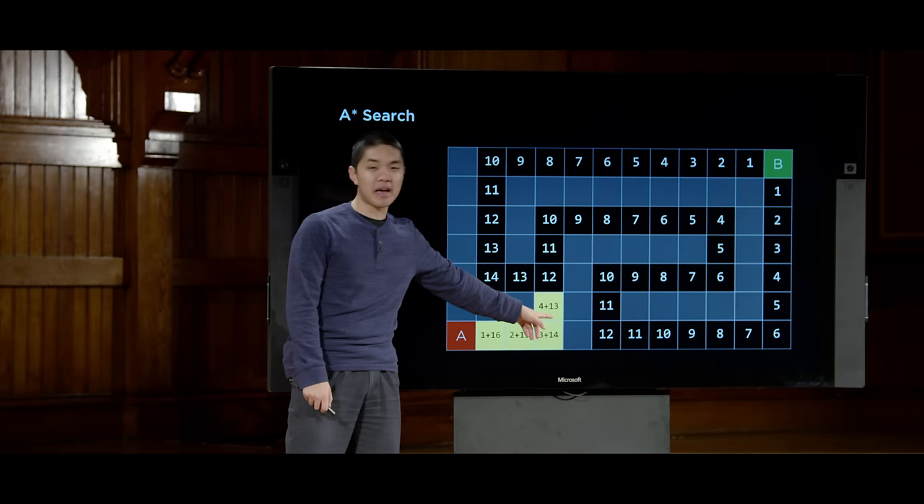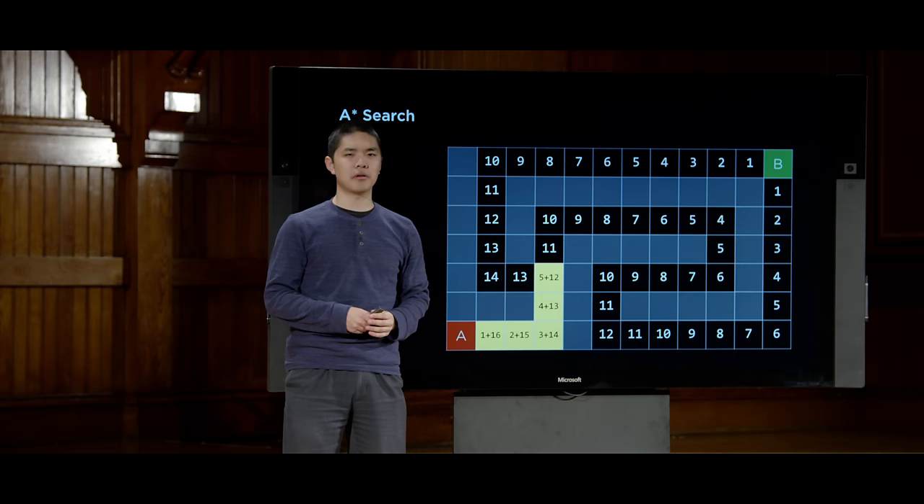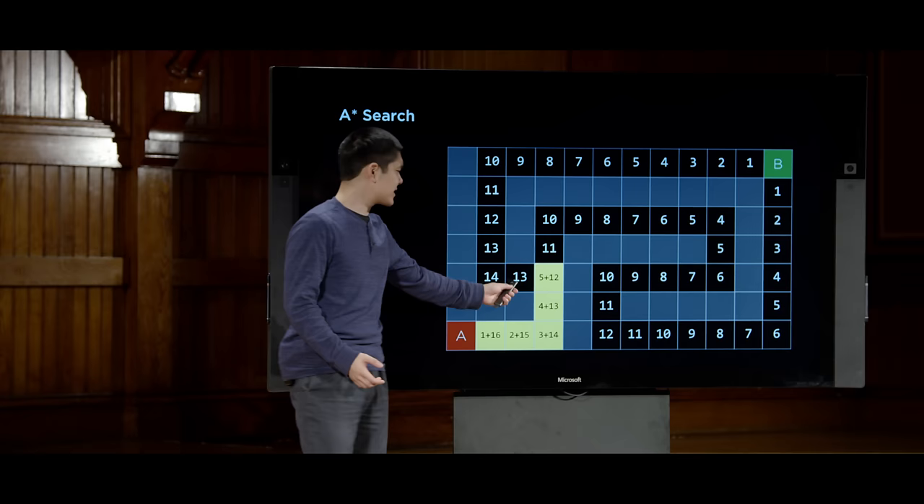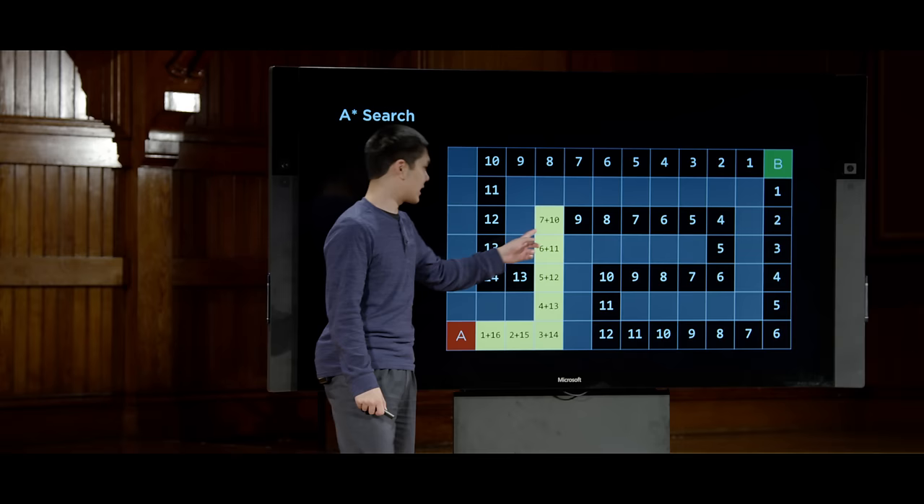And now here's a decision point. I could either be 6 steps away from the goal with a heuristic of 13 for a total of 19, or I could be 6 steps away from the goal with a heuristic of 11 with an estimate of 17 for the total. So between 19 and 17, I'd rather take the 17, the 6 plus 11. So far, no different than what we saw before. We're still taking this option because it appears to be better. And I keep taking this option because it appears to be better.